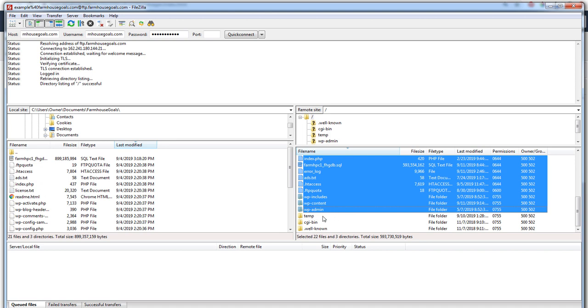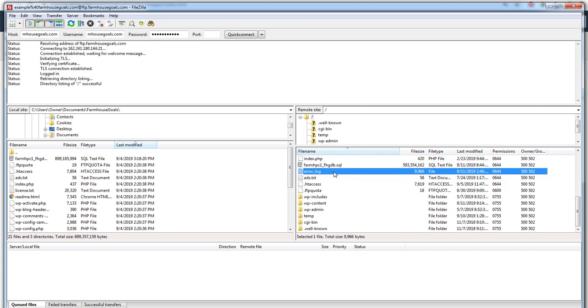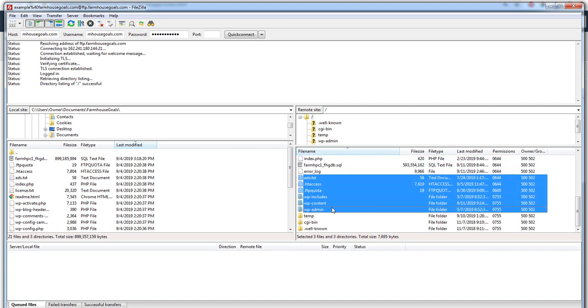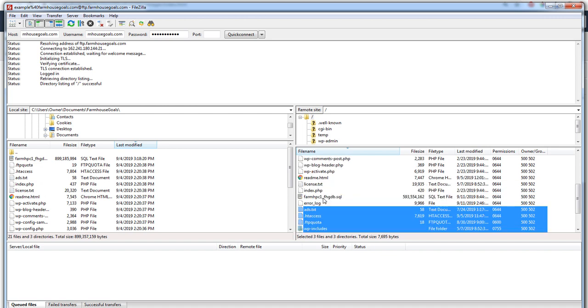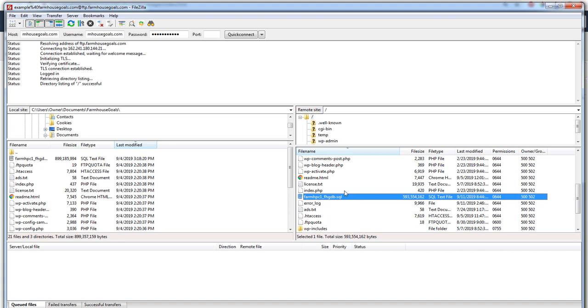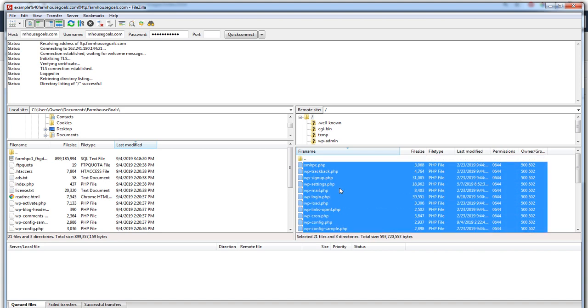So for these other folders, I don't need to move these three right here: CGI bin, .wellknown, and temp. I don't need to move those, but every other one I'm going to move. I can also avoid moving my error logs. Maybe that's the one that I will not move. So we'll take everything but the error log and these three. You definitely want to move all your WordPress files, WP-Admin, WP-Content, WP-Includes. You want to make sure you select your SQL database here. Okay, so now we have everything that we want to move.